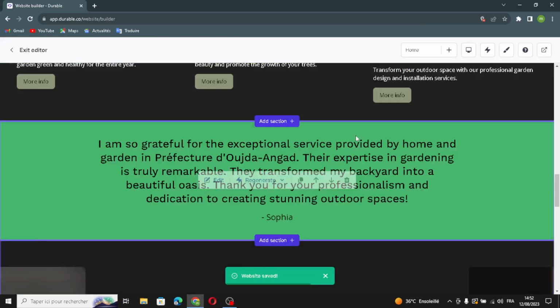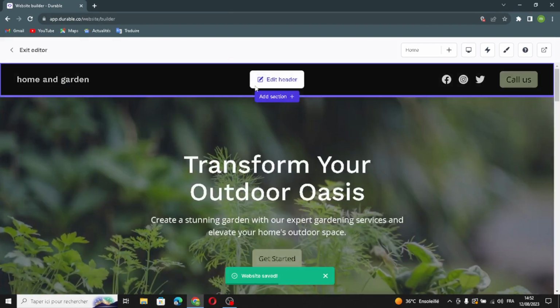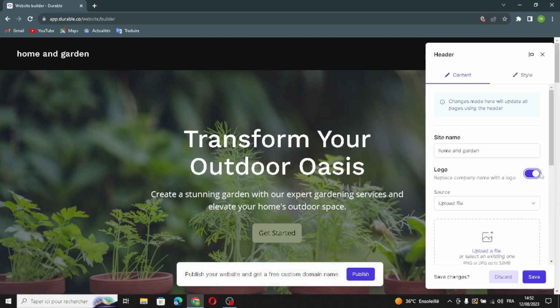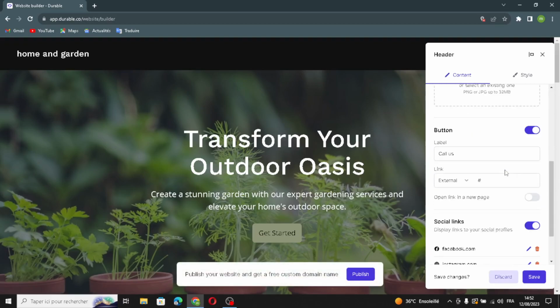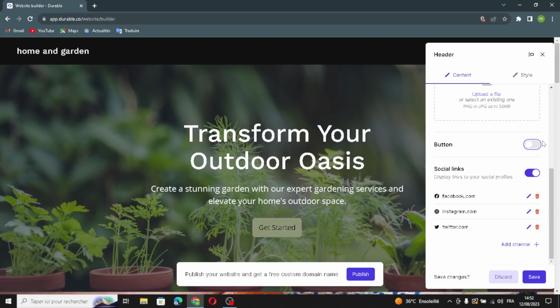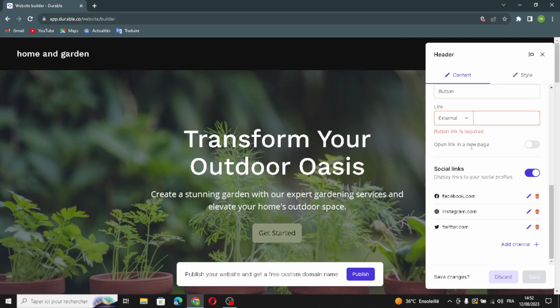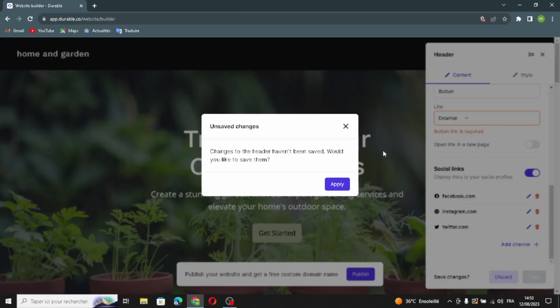So first, let's go to the first section here. Edit it from here. You can change the site name from here, and also you can turn this on and upload a file from here. Also, you can turn this on or turn it off. You can change the label. You can add external link here, and that's it. You can turn this on. You can manage your social link settings, and after this, click here, and it should be saved.